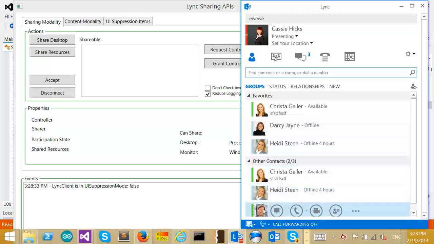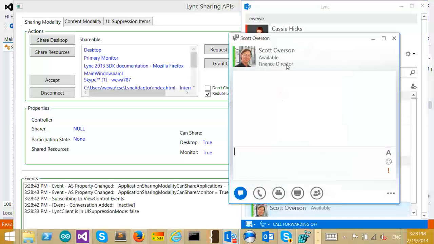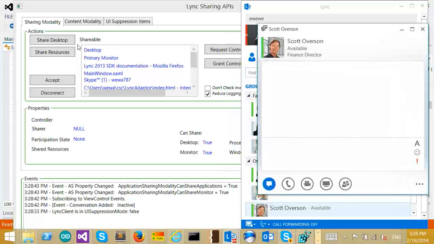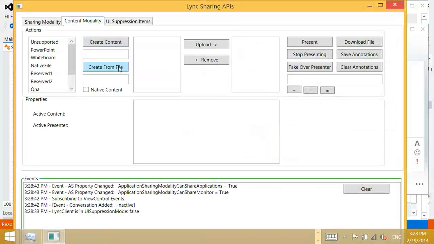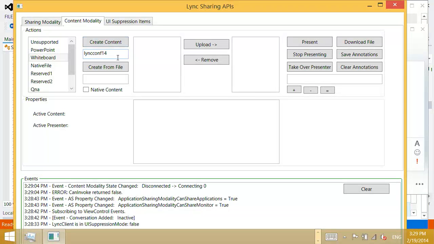So if I start a conversation with Scott, here's the content modality. So with this conversation created, I can get the content modality and create a whiteboard. Let's say I give the whiteboard the name Lync Conference 14. I can create contents. Change to connecting.